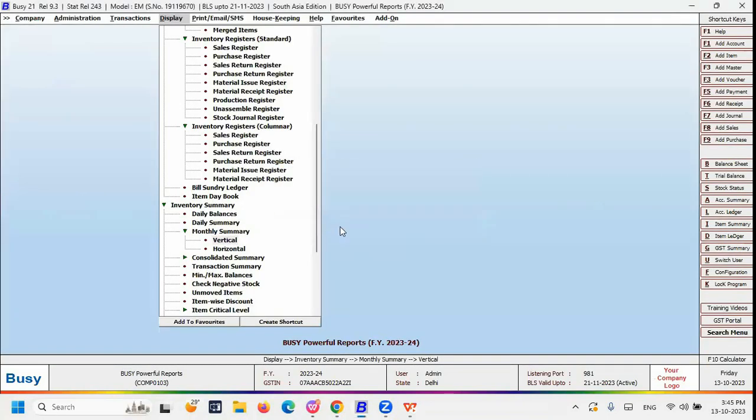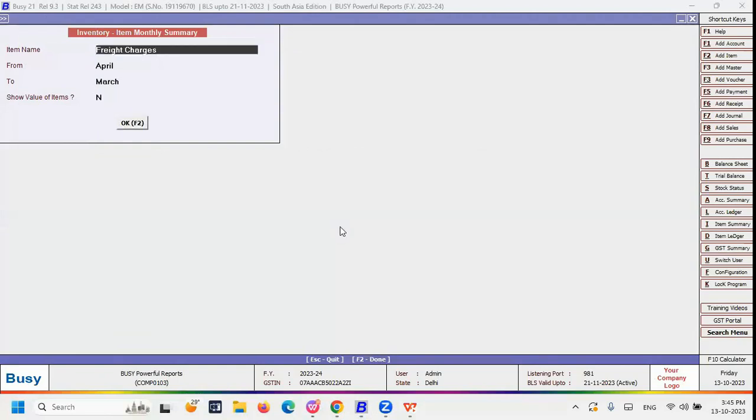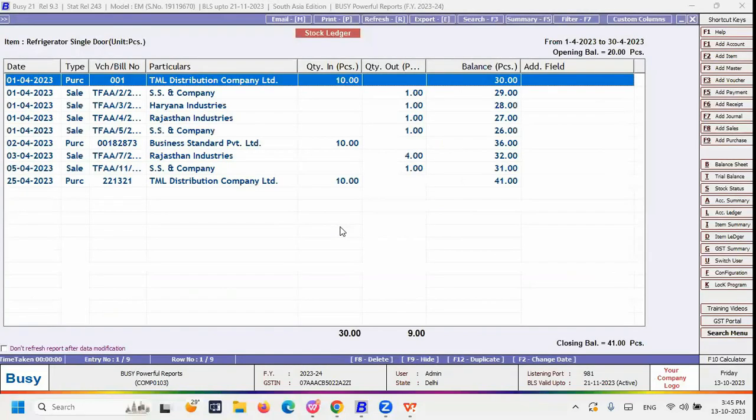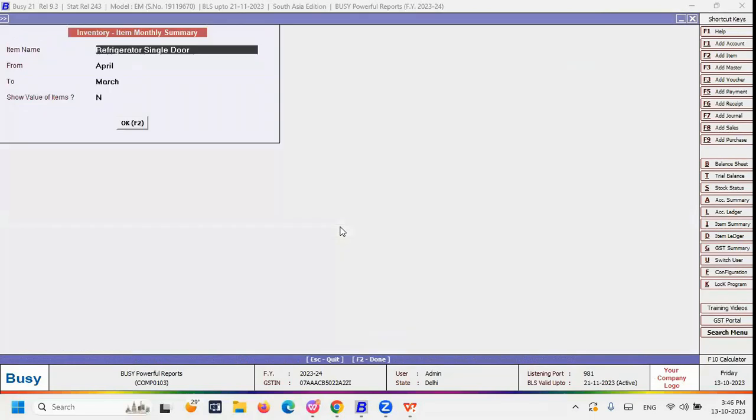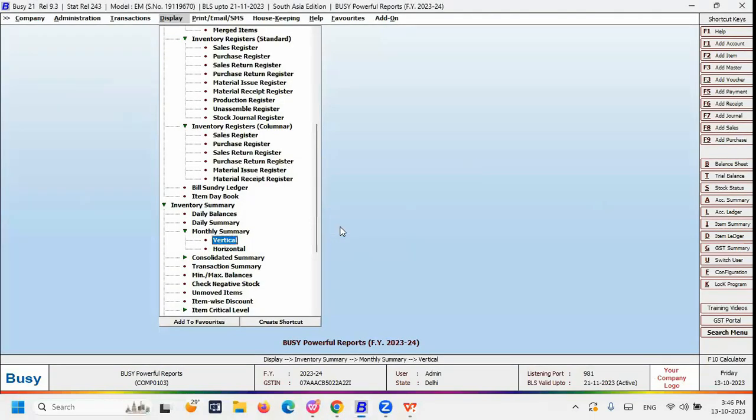I told you about the drill down report. At any point of time, if you want to view the full information of the data, you have to press the enter button here. After pressing the enter button, the Busy software goes internally and you can view the internal entries of that data. That is why we are giving the drill down option also.